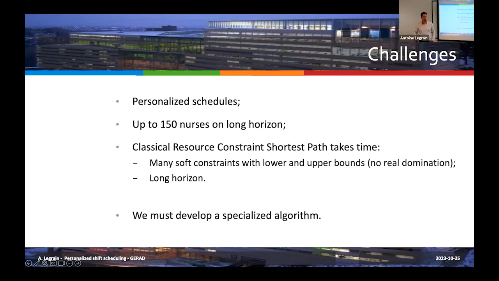So producing those schedules, when you solve the subproblem over 8 weeks, can start to take a lot of time. We're talking about 56 days. So it's a very long path in the subproblems. And so that's why the classical resource constraint shortest path problem takes time. You have many soft constraints with lower and upper bounds.